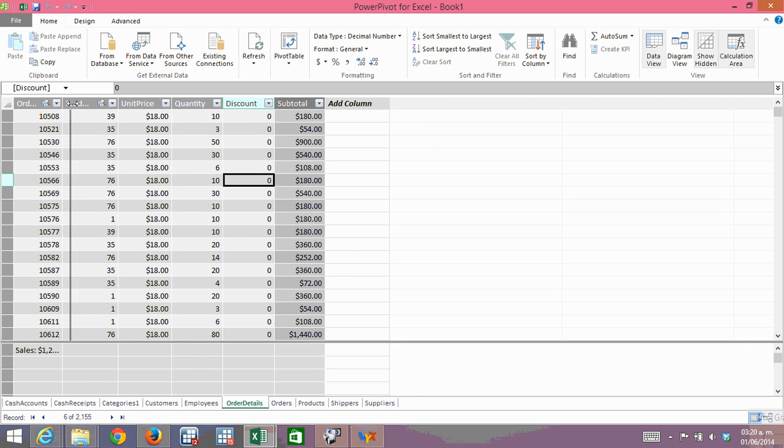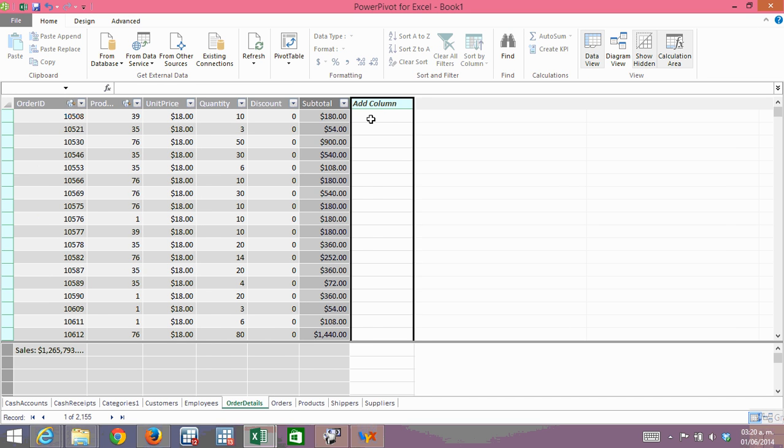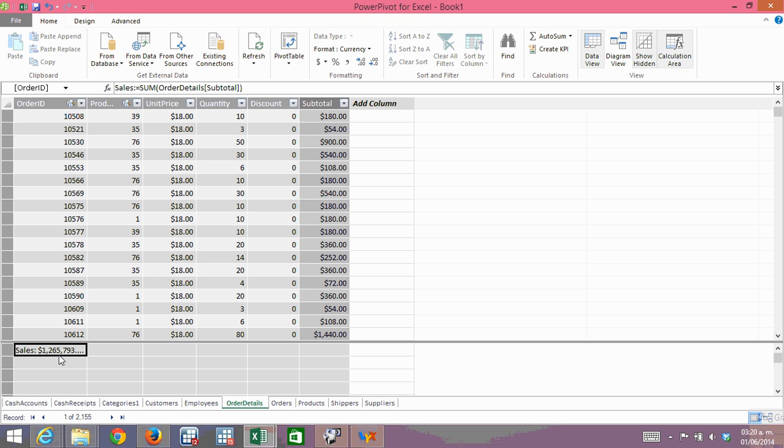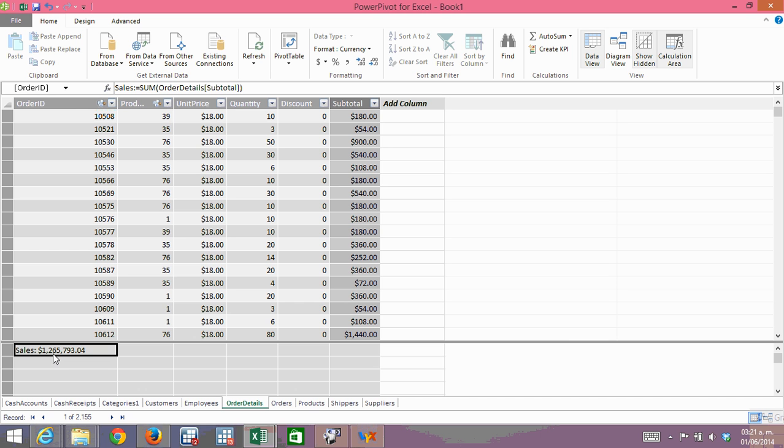Then where is the calculated field? It is not a column. It is down here. It says sales, and the formula is equal to the sum of the order details subtotal. This is a calculated field. Right now it is put in this table, and it is just summing all the subtotal rows of this table, all of them. Then what is this amount? Basically it is the total amount of sales of all the orders in all the years that I have in this database. Okay, it's more than $1 million.